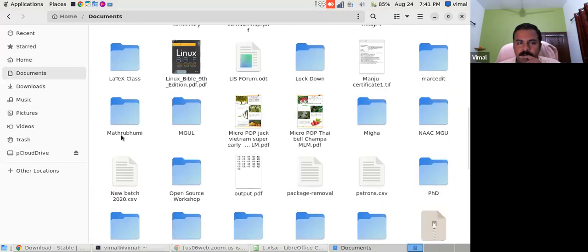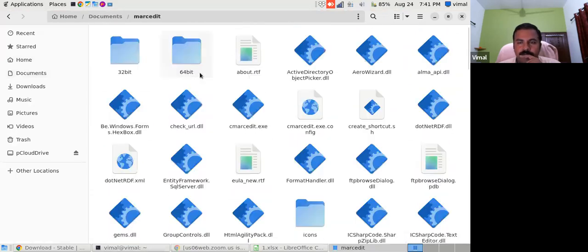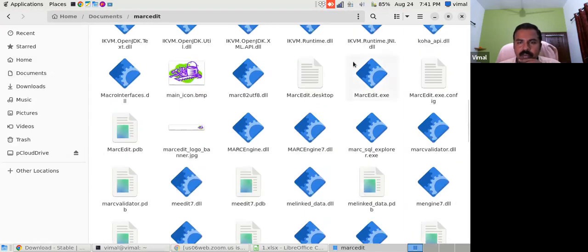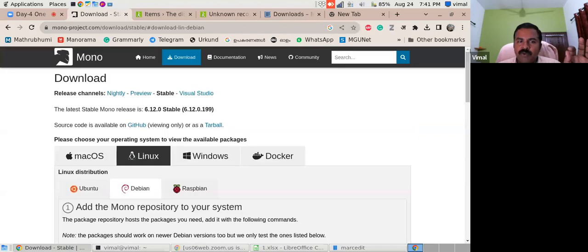MarcEdit. Okay, this is the MarcEdit package. We can run it. See, this is the exe file. See, the Mono software project creates an ecosystem to run Windows based software in Linux. MarcEdit is originally a Windows based software. We can run it on Ubuntu using the Mono software ecosystem. After installation of Mono, Ubuntu can accept exe files.